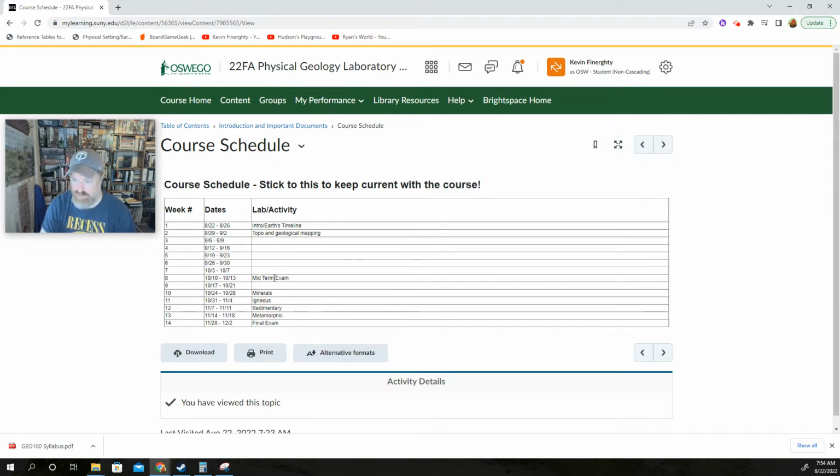The definites are that the midterm is going to be this week, the final is going to be this week. We're going to do all the rock labs towards the end. We'll start with just this intro stuff and its timeline, move into mapping, and then we'll kind of figure out what's going to go on here once I see how it goes.